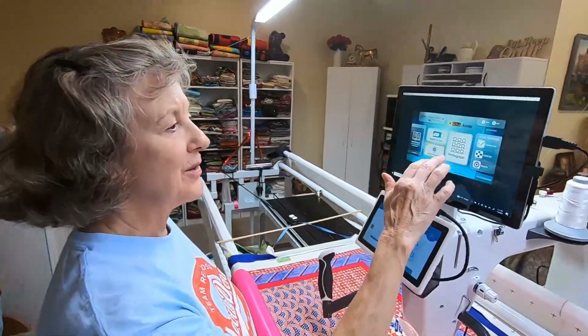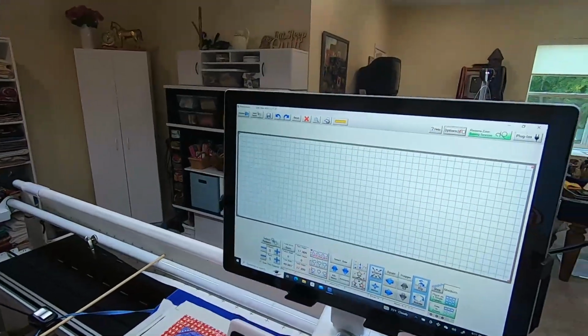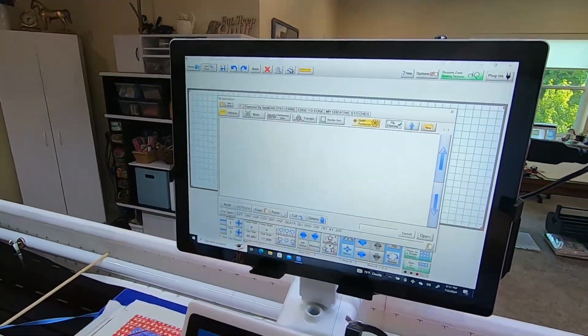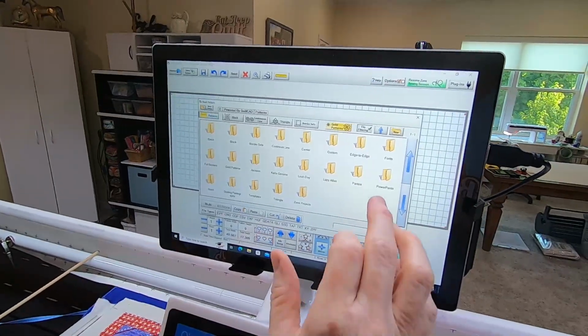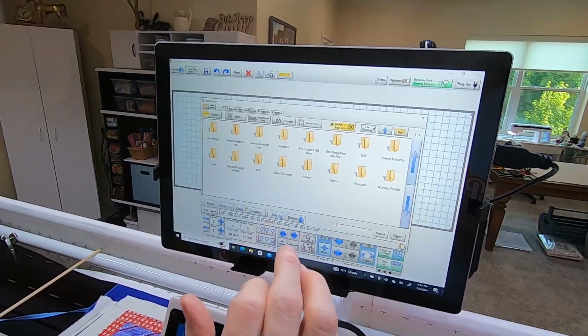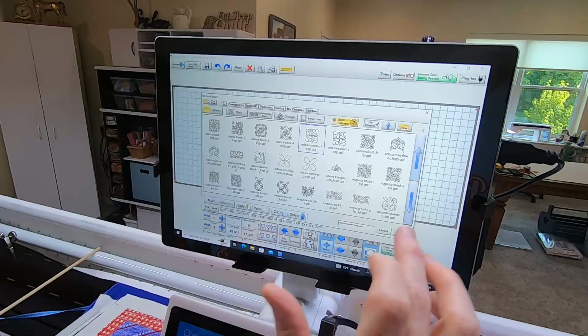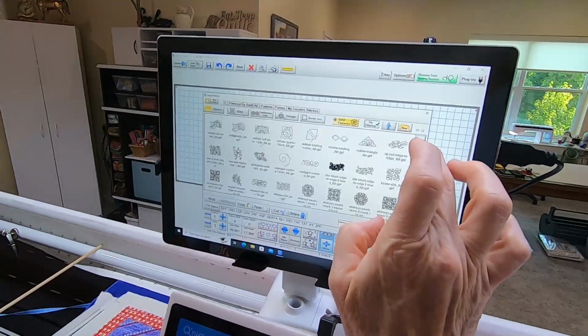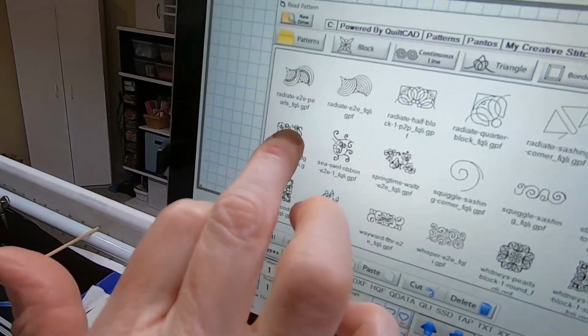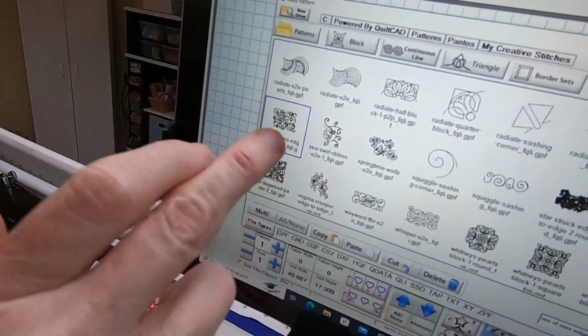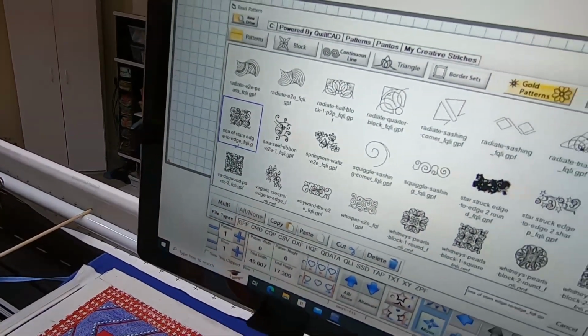So here's how you copy it in. I'm going to say Pantograph, select pattern, and navigate to where it is. It's in patterns, in Pantos, and it's My Creative Stitches. I'm going to go backwards because it's faster. It's Sea of Stars. Okay, so I'm just going to hold my finger there, and it creates that dark blue line around it, so it's selected.